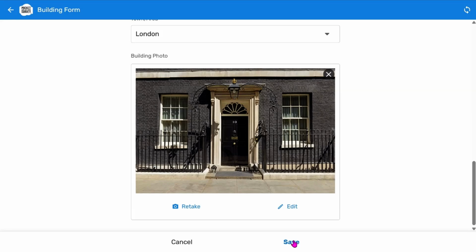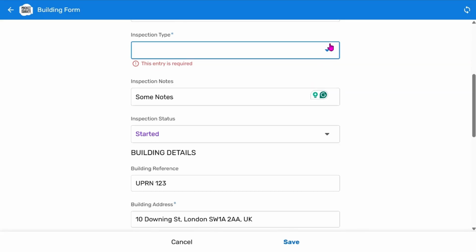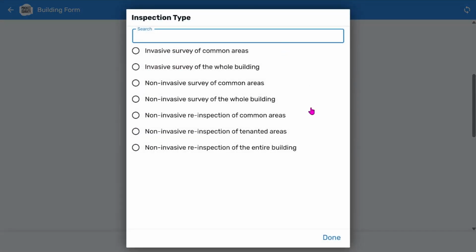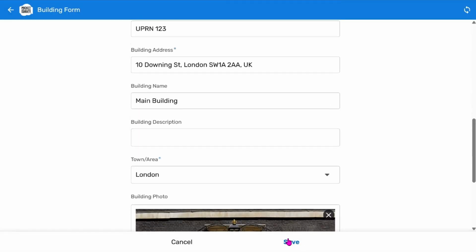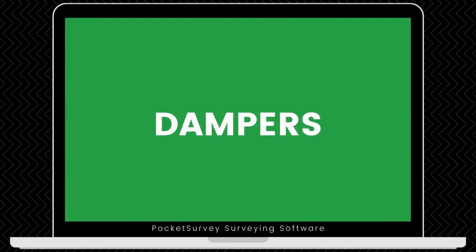You use a similar approach when taking fire damper photos. When I choose Save the Building Record, you'll notice it's prompting us to choose which inspection type to use since it's a mandatory field. Choose an appropriate inspection type, then Save to add your report to the buildings list. Now we've set up the first part of the report. We can now inspect the fire dampers in the building.